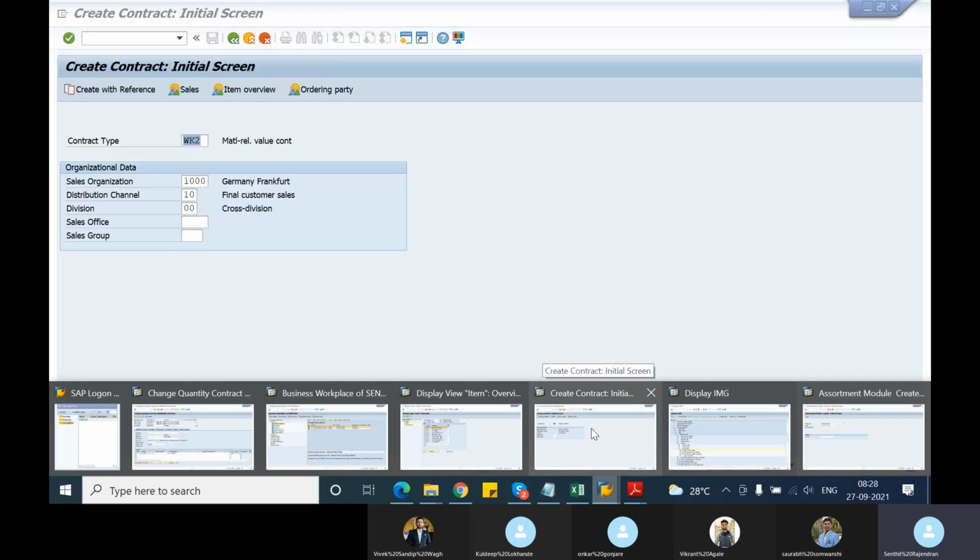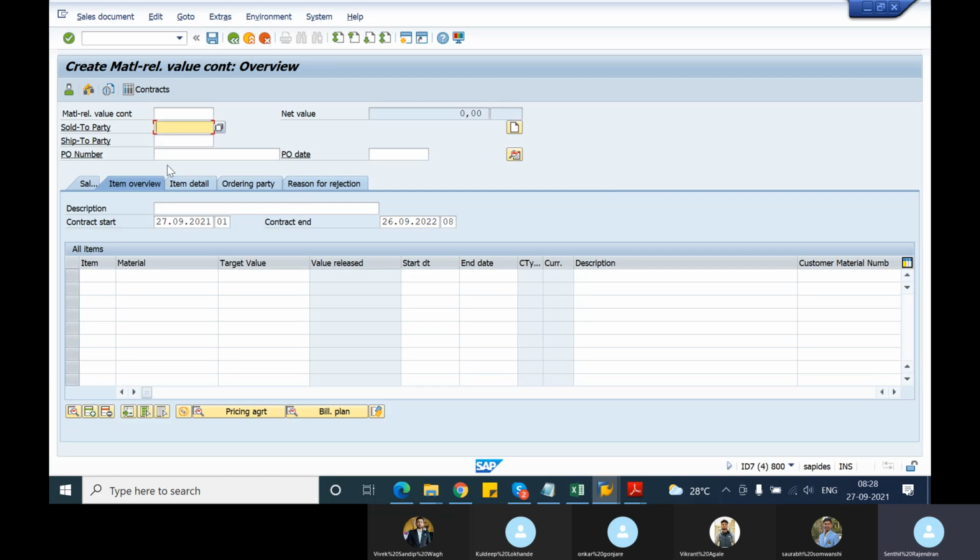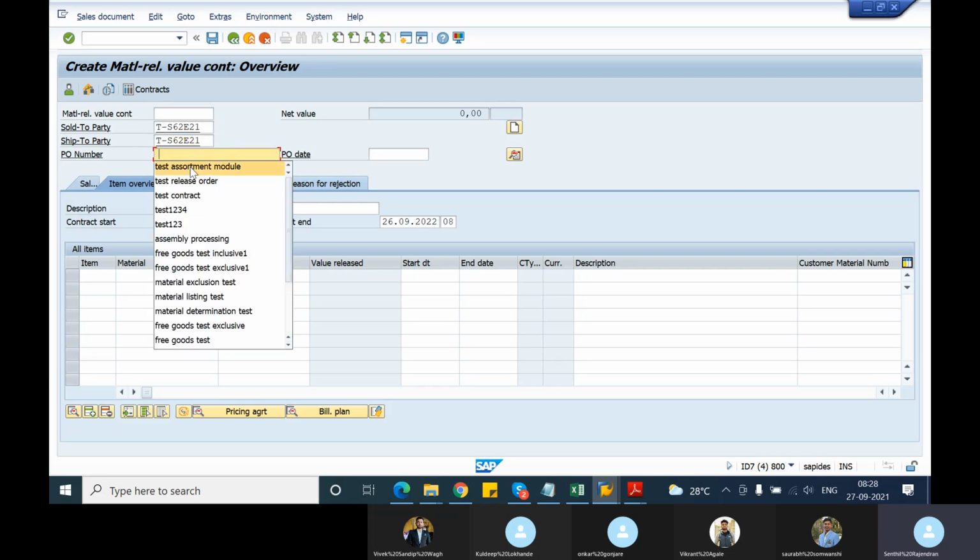So we saw what is a target quantity, and then what is an open quantity, and how the update of quantities happens. We saw what is the contract release control button and what are the options for that in the item category. We have seen where that setting is.